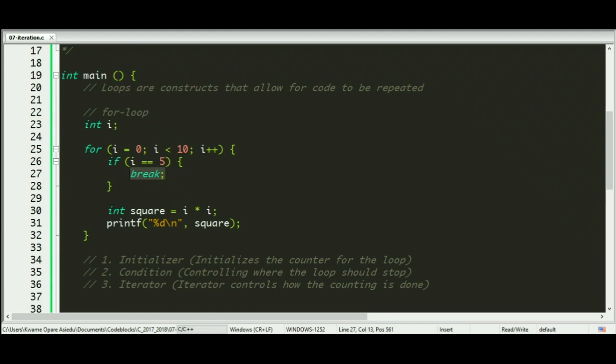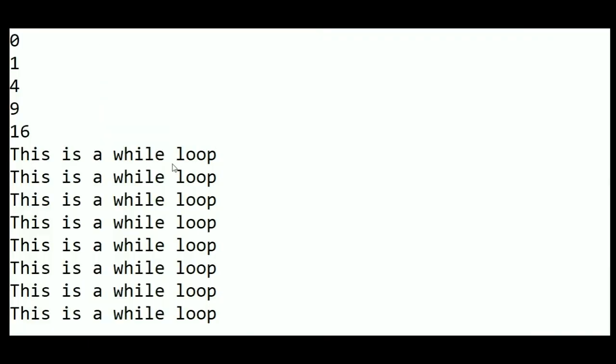Let's run this and see what we have. Going to our output, you can see that the square of 0 is 0, the square of 1 is 1, the square of 2 is 4, the square of 3 is 9, and the square of 4 is 16. Because it has gotten to the value I equals 5, the break statement has been executed, and the for loop is terminated over there, right? That is how the break statement works.